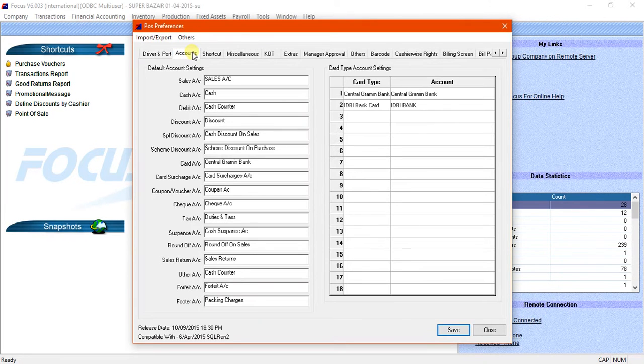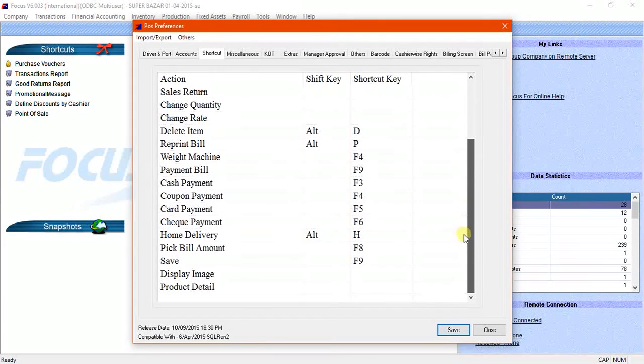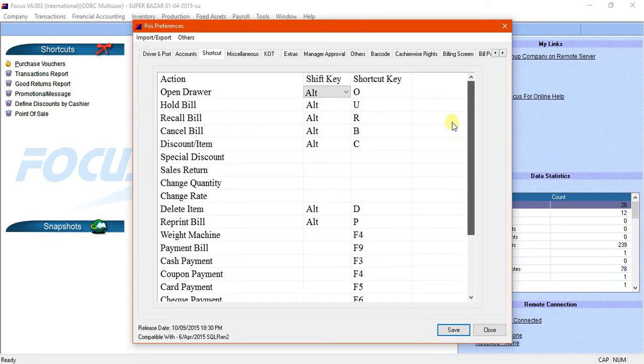In the account tab we can integrate the accounts. Like I have created sales accounts, cash, discounts, so mapping can be done according to the requirement. These are the standard shortcuts, which can be customized as per the customer requirement.